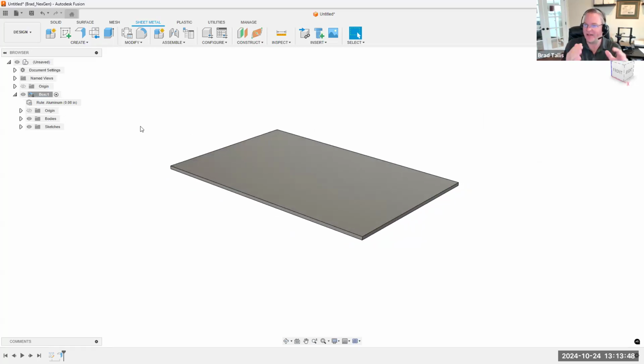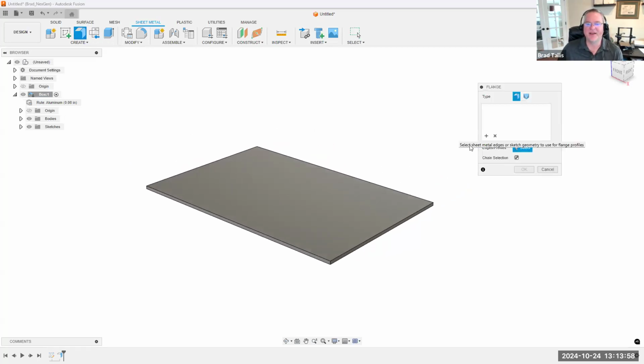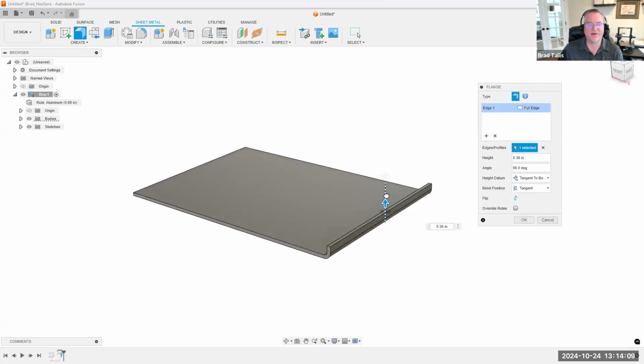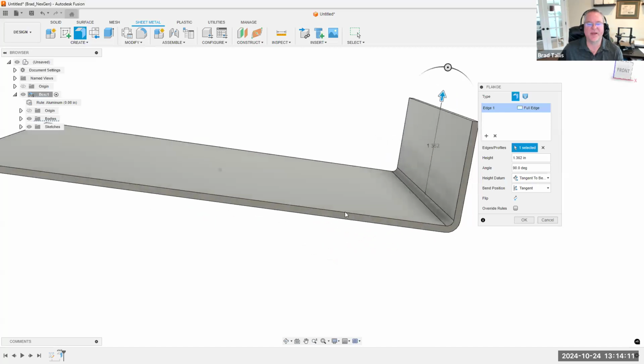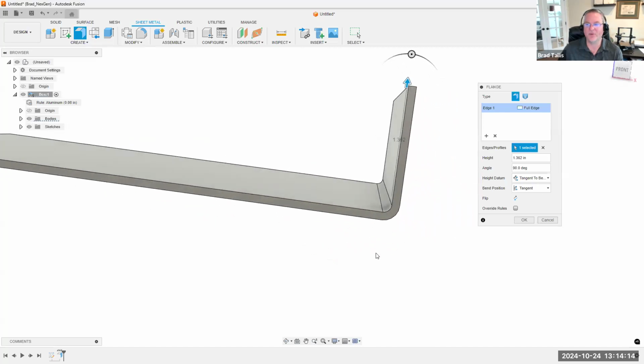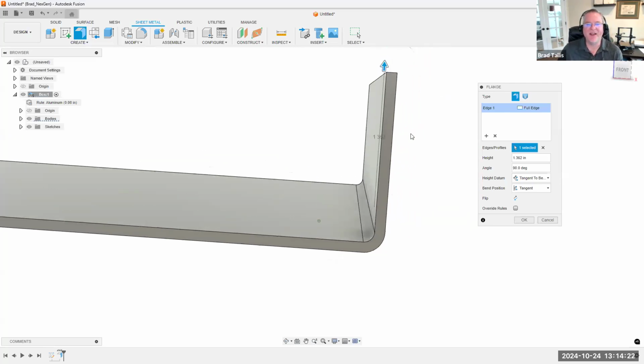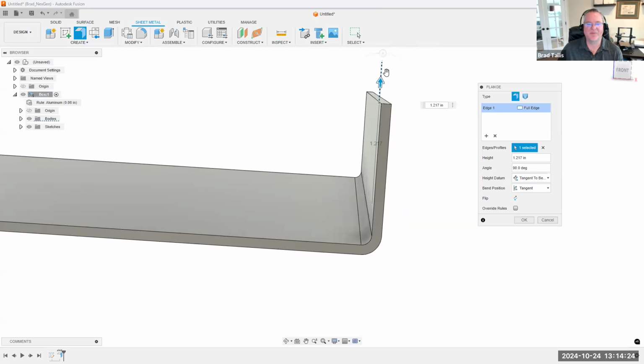I'm going to quickly create a couple flanges just to show you how easy it is and what it does, and then I'm going to dive deeper into the menu. So I'm going to say flange again, and it says edges or profiles. Well, we did a profile the first time, so let's do an edge this time. So I'm going to click on that edge, and as I start to drag this arrow up, you'll notice it automatically bends that material for me. Okay. What's the radius? It's using the material thickness, right? And then it's also asking for the height.